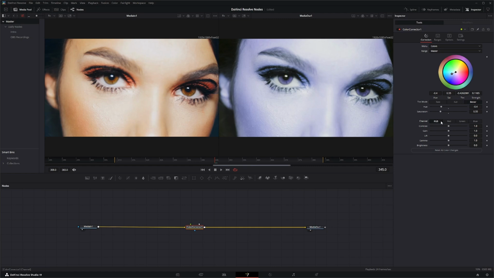Your channels, you've got individual RGB, red, green, and blue channels. And again, they all affect independently. Your red channel and your blue channel are separate from your RGB. So we'll go ahead and reset all those.